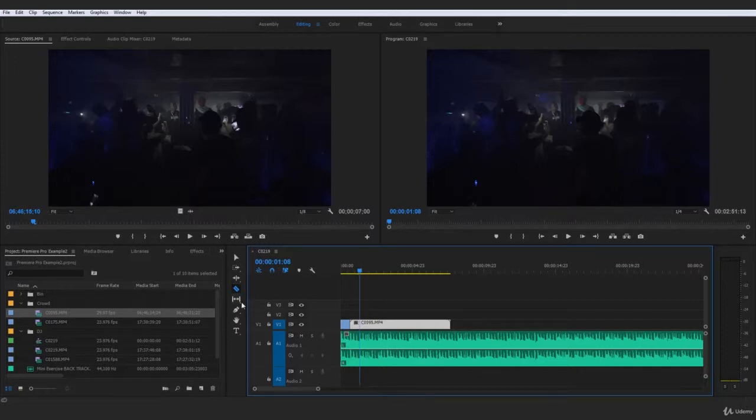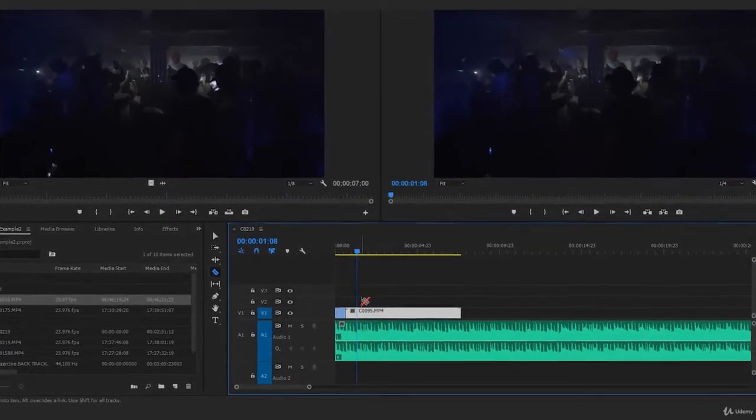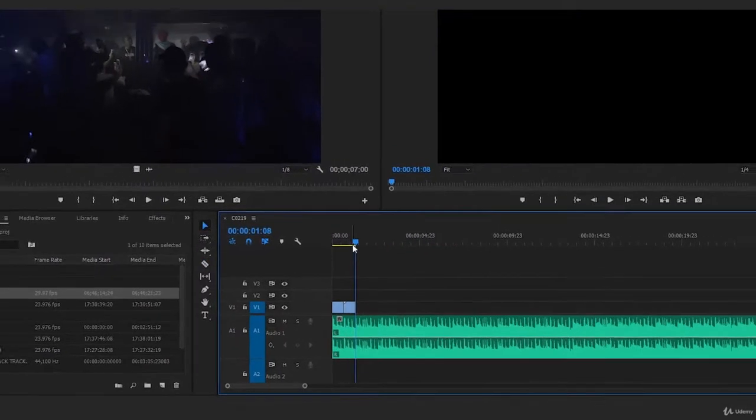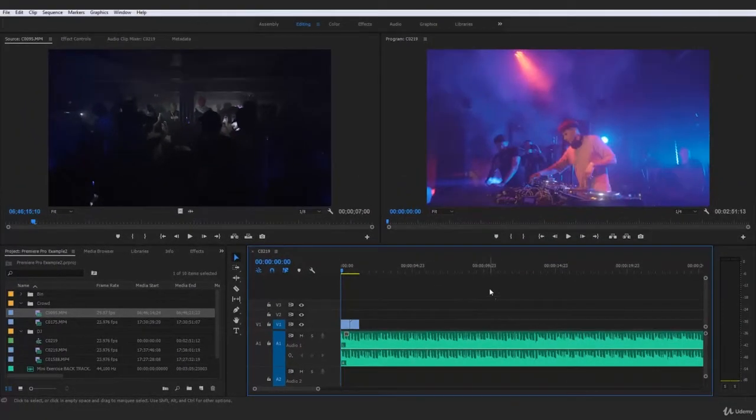So again, we use our razor tool, and the shortcut to get that is C. So we press C, tap that right there, and cut that end bit off. And by the way, guys, we're going to be moving into a much more fully extensive shortcuts and tools section in the following section of this, in the editing section.